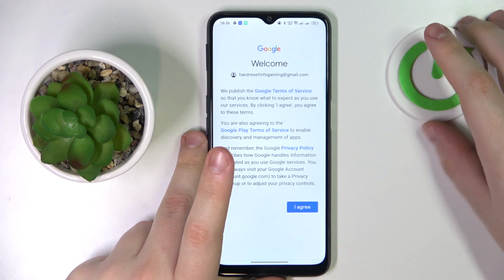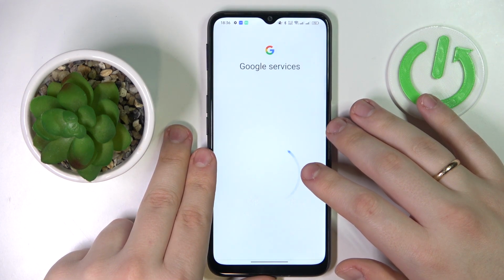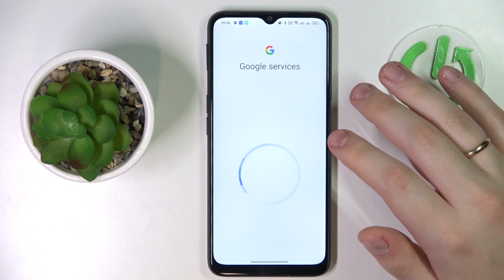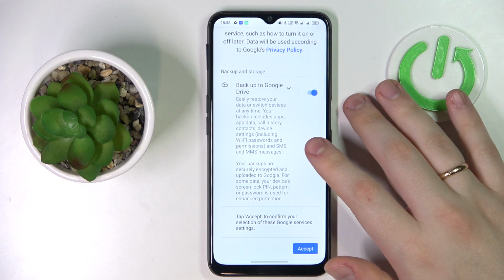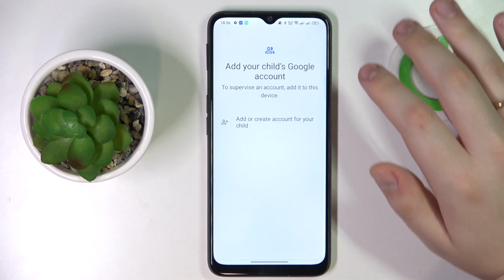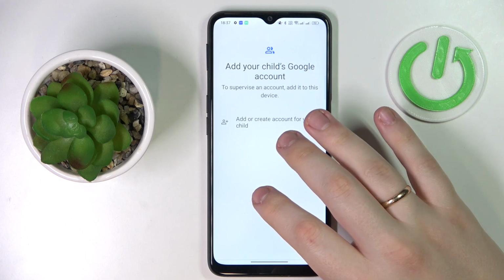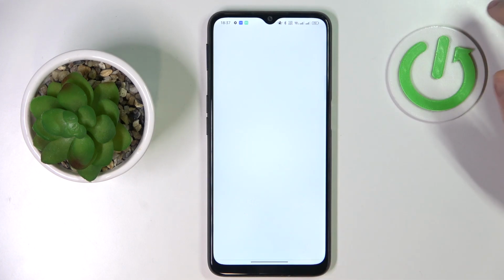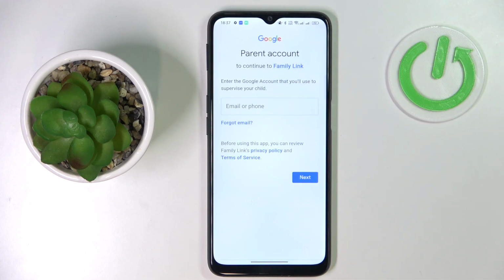In here, click on next, I agree. Then accept. Onwards from the list over here, choose the account that we have just signed in. Here it is. Signed into. Then enter the credentials for the parent's account, or to put it in other words, for the Google account that will be used for the child's activity supervision.